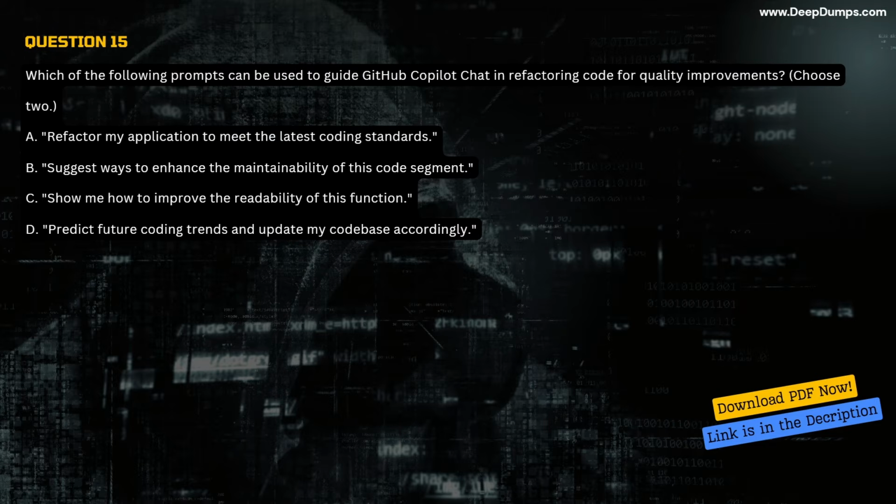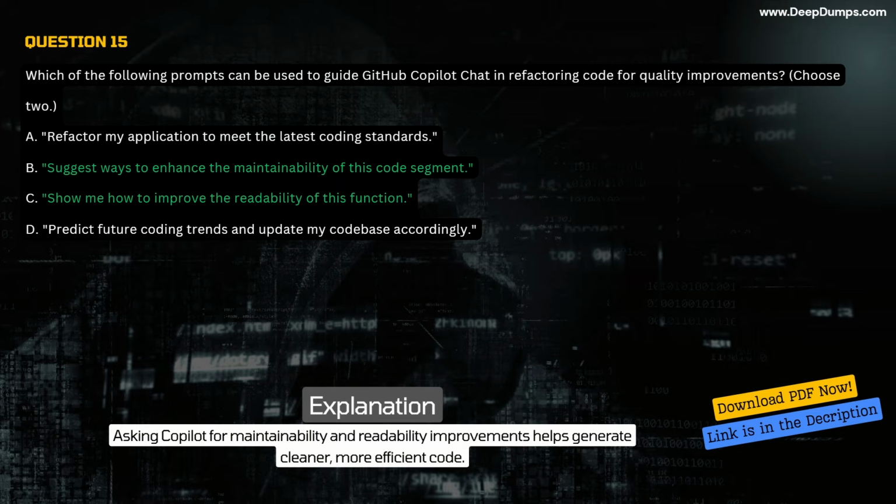Correct answer, B and C. Suggest ways to enhance the maintainability of this code segment. Show me how to improve the readability of this function. Explanation. Asking Copilot for maintainability and readability improvements helps generate cleaner, more efficient code.